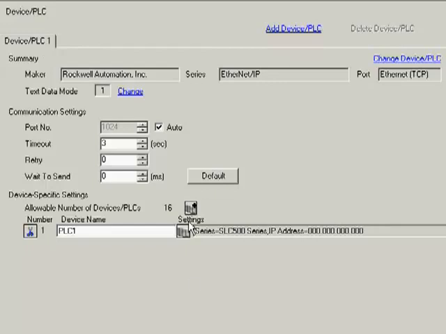Each driver can then support multiple PLCs, which you will see in the allowable number of PLC devices. So our driver on Ethernet can support up to 16 individual CPUs connected. We will use one, and for easy recognition, we will first enter a name that allows us to identify easily the PLC that we're connecting to. Next, click the individual PLC settings button.